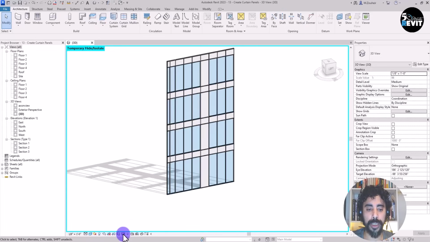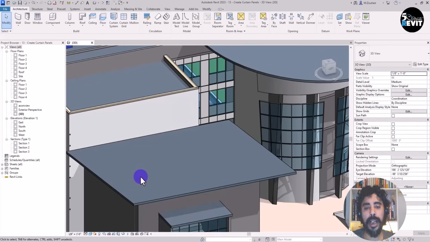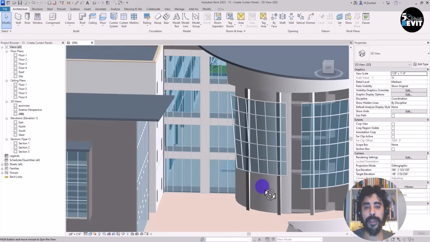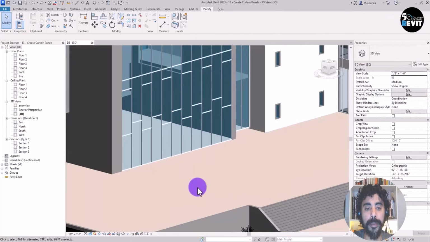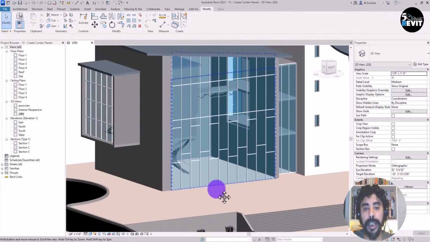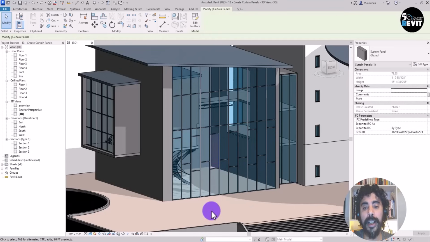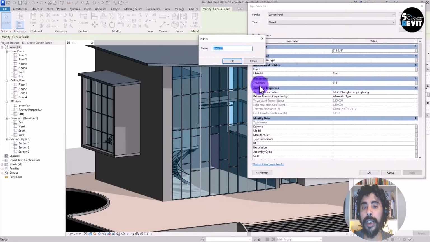We can just click on down here, reset temporary hide, and we get back to our view in the model in here. Now come to this panel in here in the atrium and select this panel in here and edit type and change the material to glazed underscore bronze. Okay.